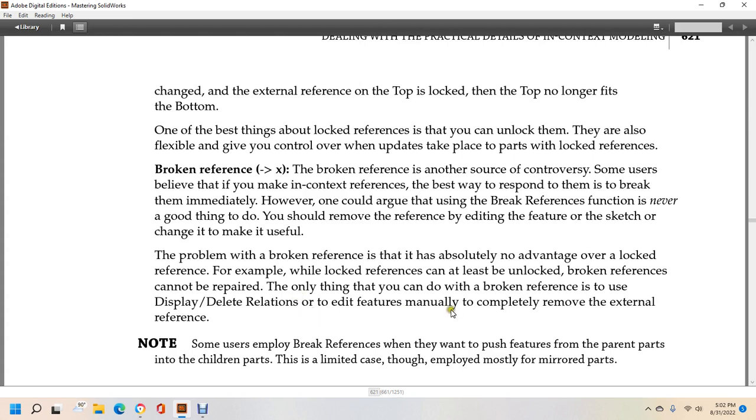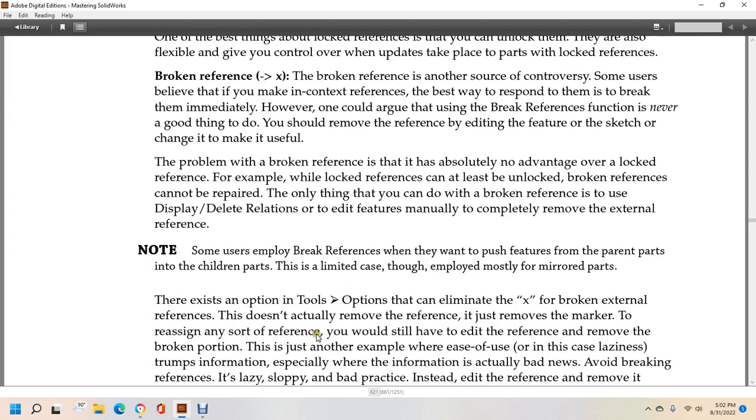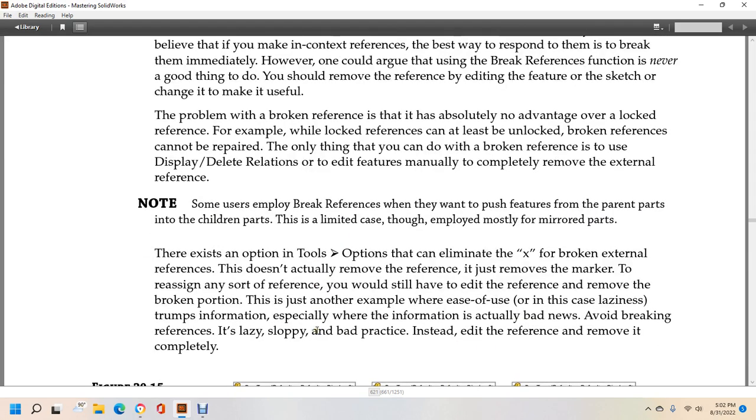The only thing you can do with a broken reference is use Display/Delete Relations or the Edit Feature menu to completely remove the external reference. Note: some users employ break references when they want to push a feature of the parent parts into the child parts, but this is a limited case, employed mostly for mirrored parts. There is a Tools Options setting that eliminates the X for the broken external reference. This does not actually remove the reference, just the marker. It reassigns the sort of reference, so you would still have to edit the reference to remove the broken portion.